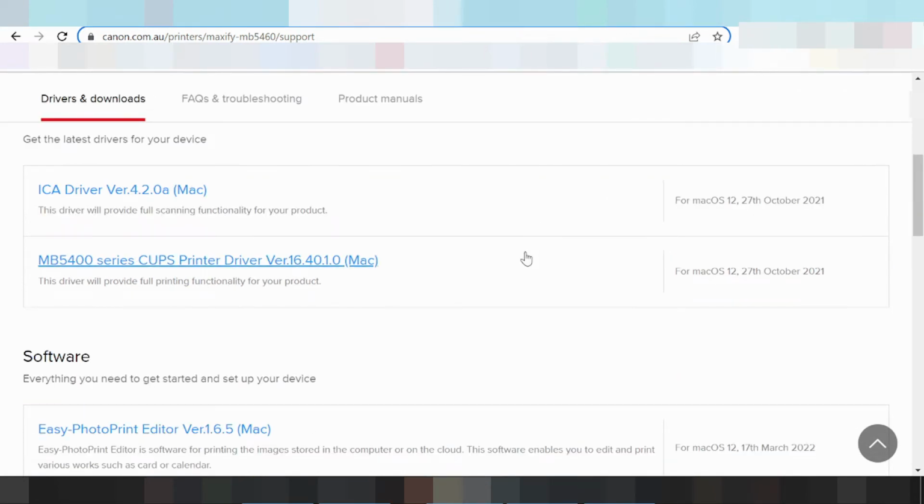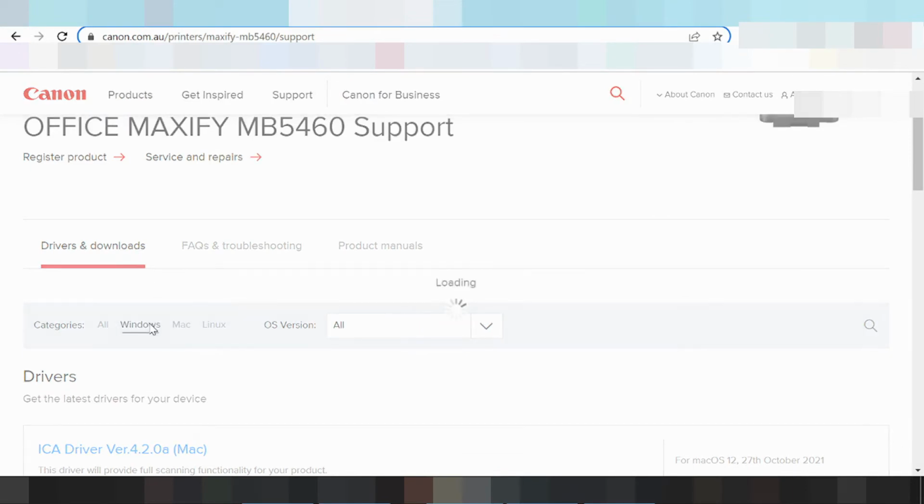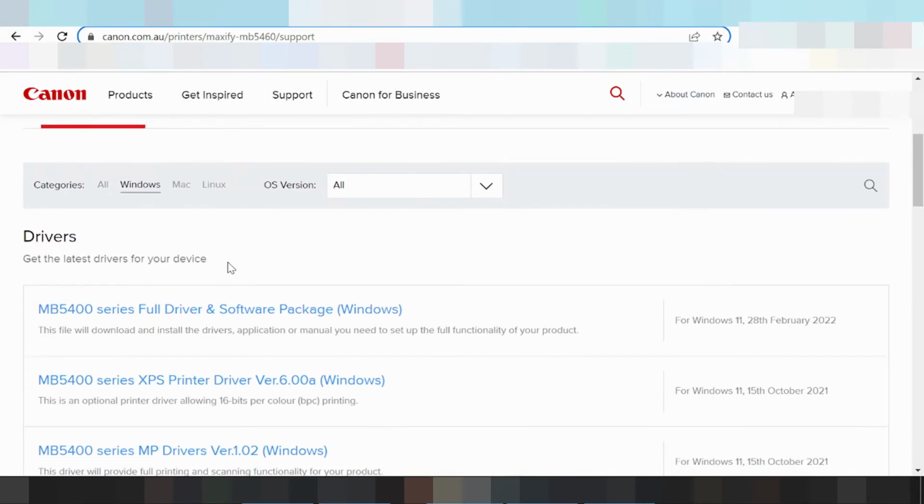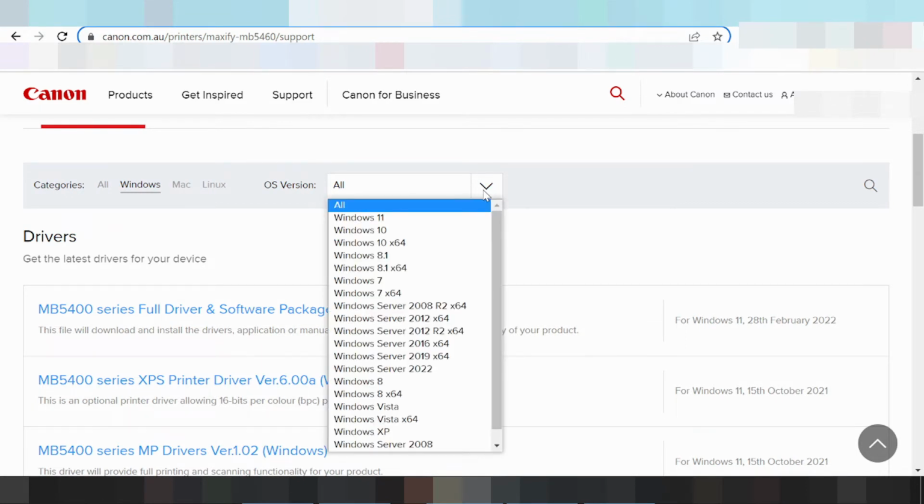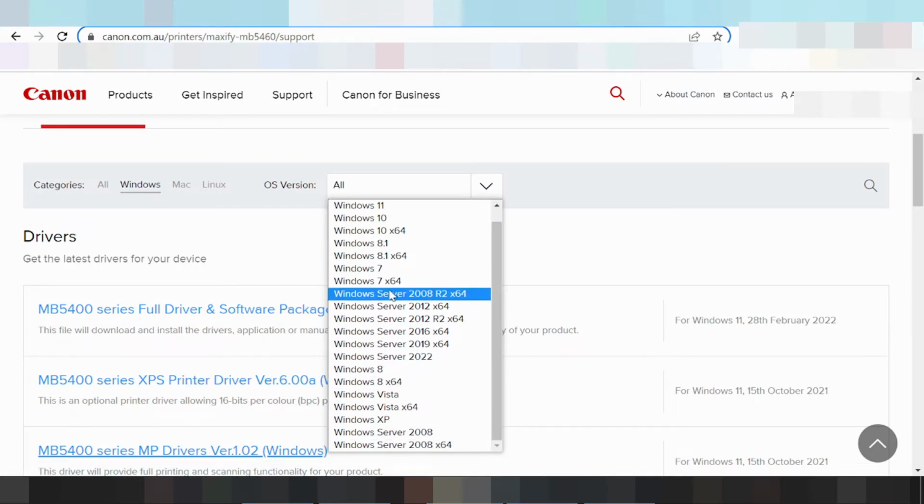Okay, this is for Windows. Here for Windows, this is the full hardware and software package. For Windows, you look at the system version here. This here is for the operating system for Windows 11, Windows 10, Windows 7, and Windows Server.